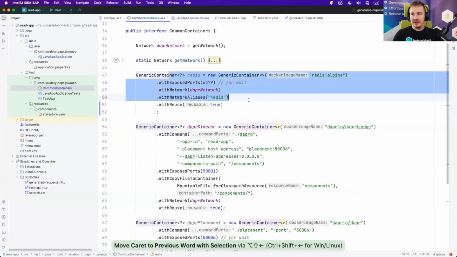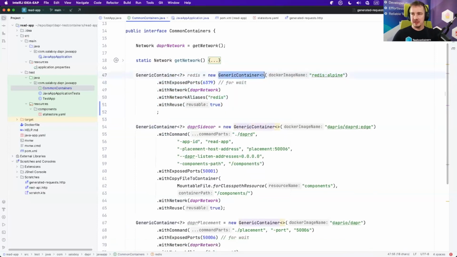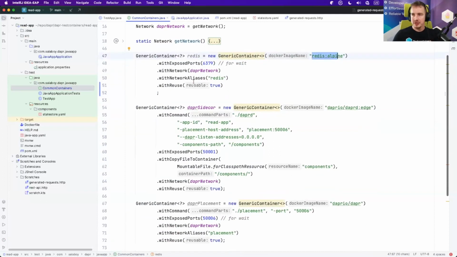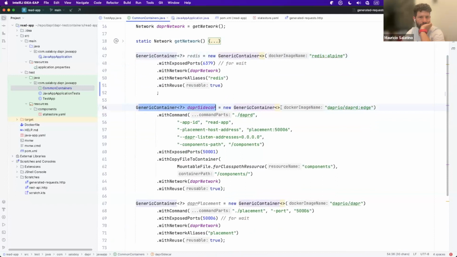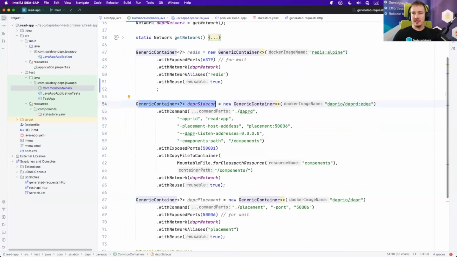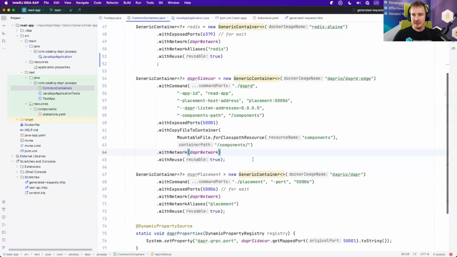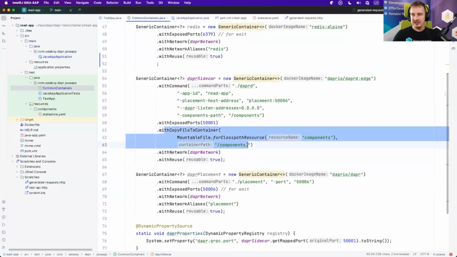So we create Redis using the generic container, literally just running that Docker image. We create the Dapr sidecar container that we instrument, and we will create the configuration saying that, okay, we are working with the read application. We expose the configuration. We copy the configuration files with the components that need to work for that.